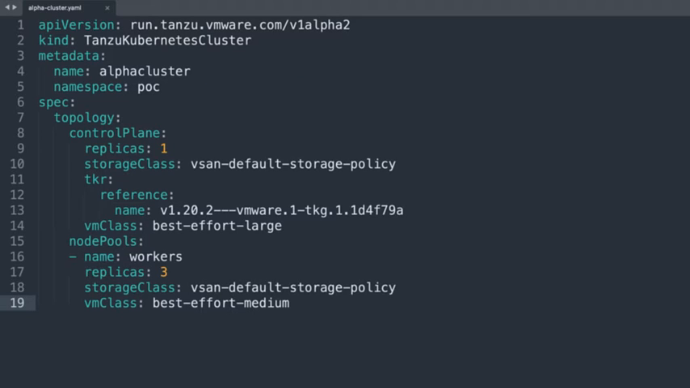The spec section defines how the cluster should look. You'll notice that in the topology we have a specified number of replicas for the control plane nodes and the node pools, often known as worker nodes. Notice that in this configuration, we'll have a single control plane node, meaning that it will not be highly available. But there are 3 worker nodes that can be used to run our container-based workloads.